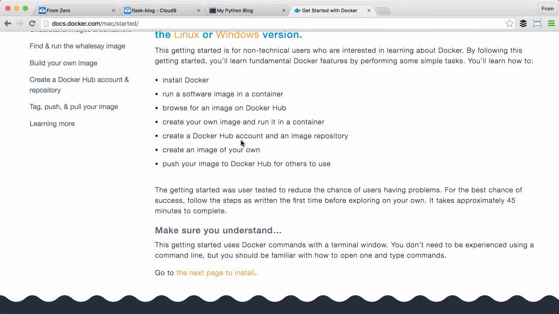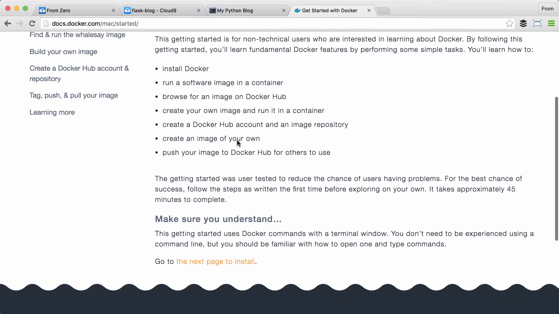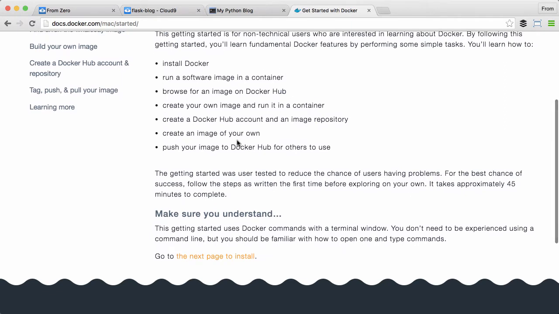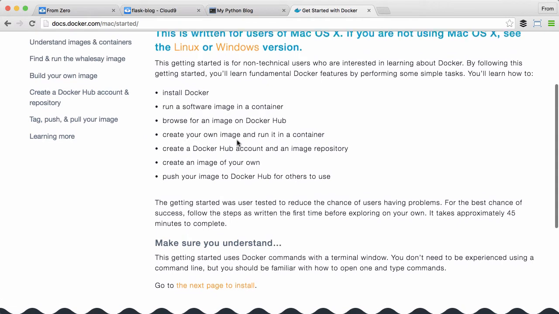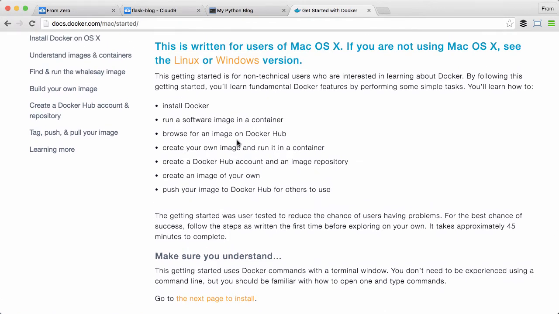and then basically we'll have VirtualBox installed automatically, which is a virtualization engine to be able to run Linux within your Windows or Mac, and then within that VirtualBox, Docker is installed.